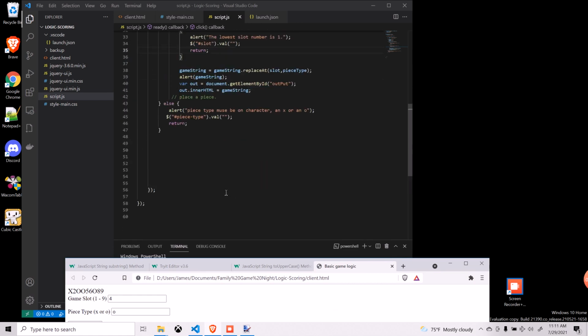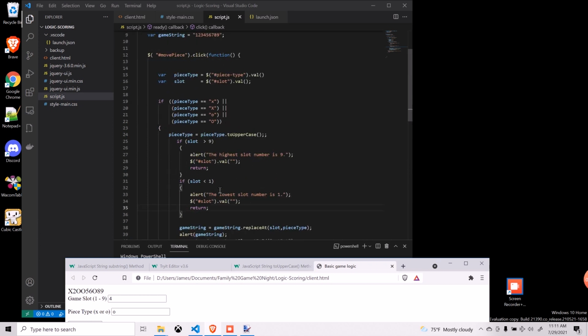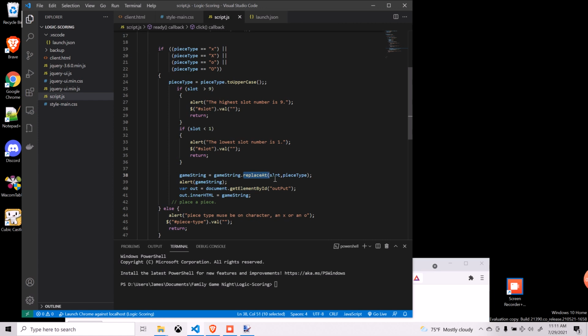I call, ooh, where did it go? Here. I found this replaceAt function online. I have the game string, and then I do a dot on the game string. So I'm calling this function on this game string. And I feed to it 2 parameters, the slot that I want to replace and the piece type that I want to use. And I've already made sure that these are clean, that this is a number between 1 and 9, and this is either an X or an O.